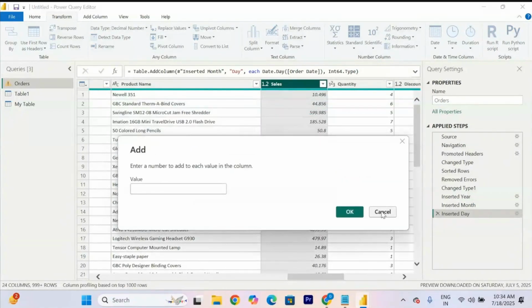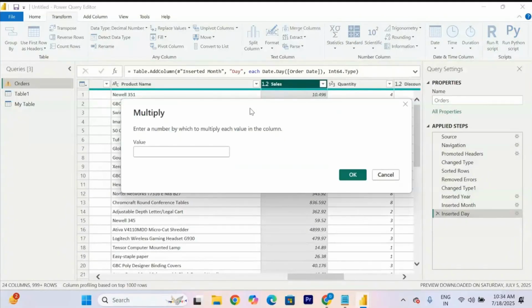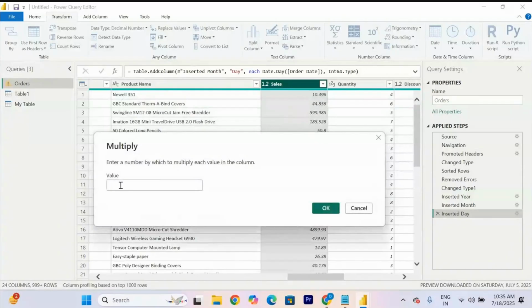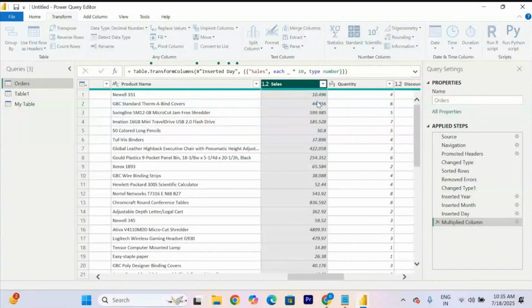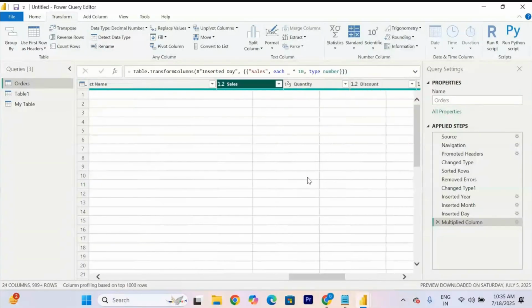Otherwise let me multiply instead of add. Click on multiply. I want to multiply every value with, for example, 10. So let me multiply all the values, it is making the change within that column only. Perfect. So is this adding any new column? No. Let me check it, my data.